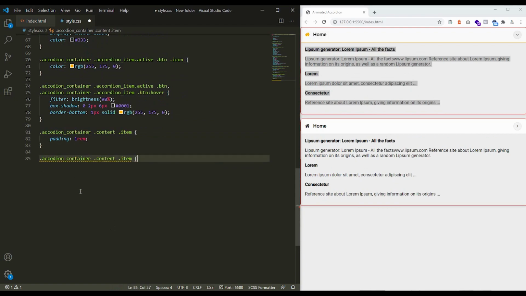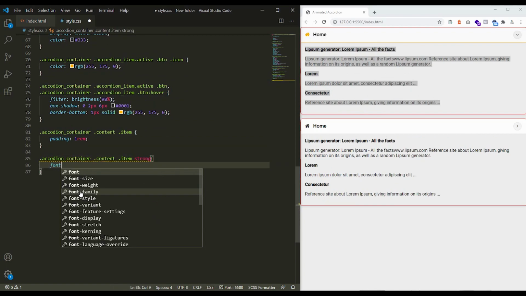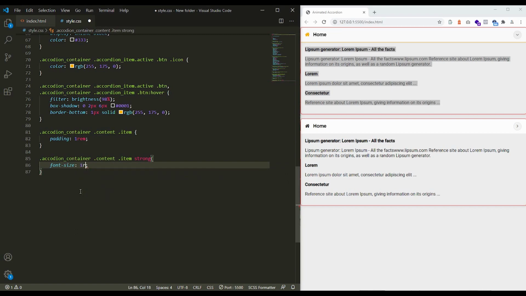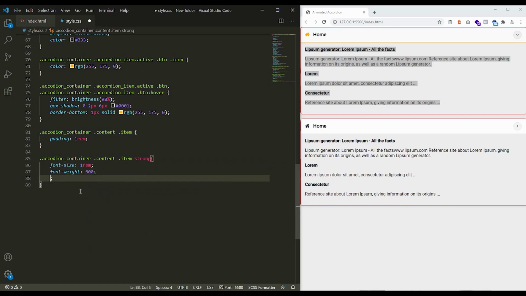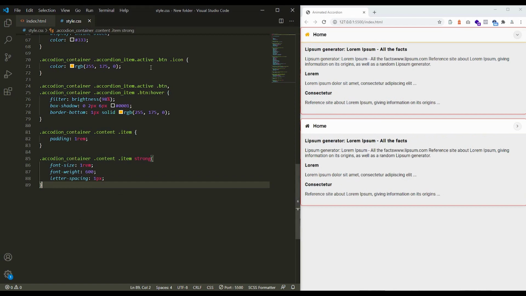Copy this and paste it below, and add some style to our strong. Take strong element that represents the heading of our paragraph and set the font size to 1, font weight 600, and letter spacing set to 1 pixel because this is overlapping each other. Now it's looking fine, I think.